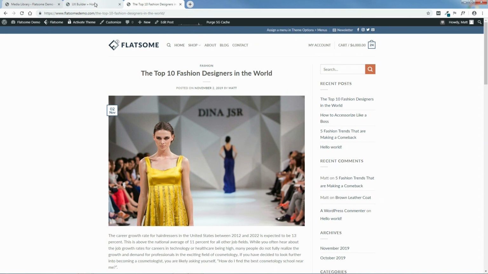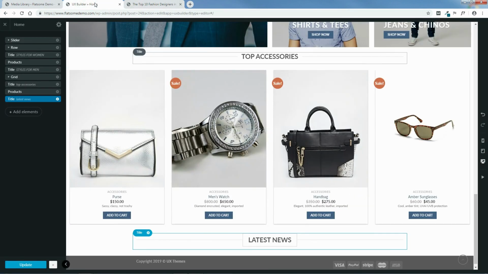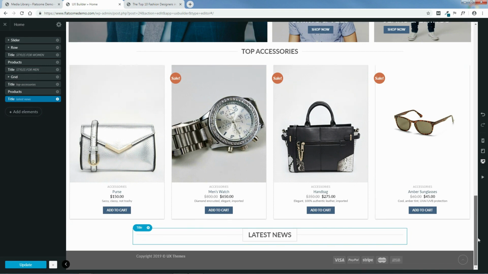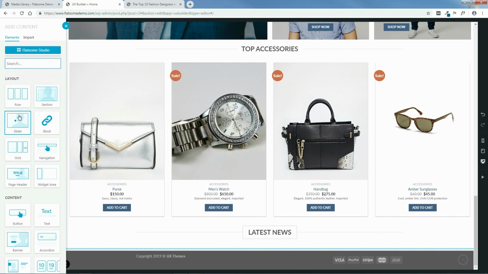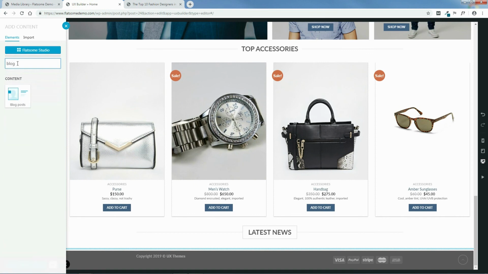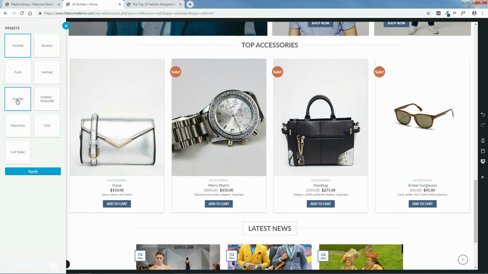So what I'm going to do now is we're going to go back to the home page, to the UX builder, and we're going to add the blog post element. So we'll come down here, well actually we'll come over here and we'll click add elements, and we'll type in blog, and we'll click blog posts. And they have these different presets. I'm just going to keep it on normal, so I'll click apply.